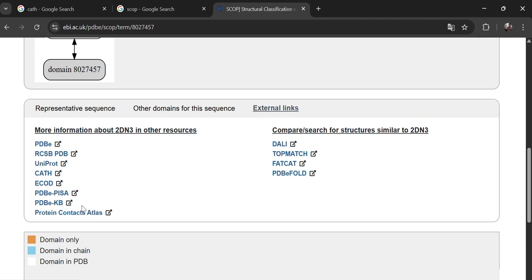So just read this. You are familiar with the PDB, SPPDB, UniProt, CATH, ECOD, nothing but the classification PDB. And this KB means knowledge based. Okay, UniProt KB. Actually, we should say UniProt KB. Then DALI, top match, and fact. I am not working in this still.